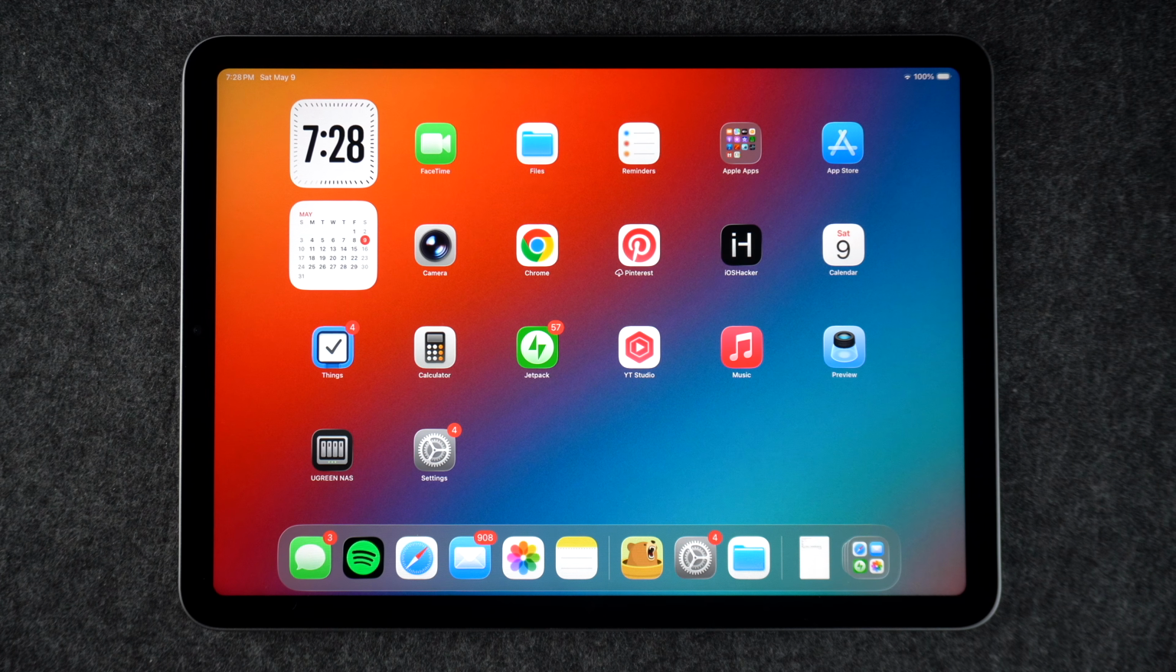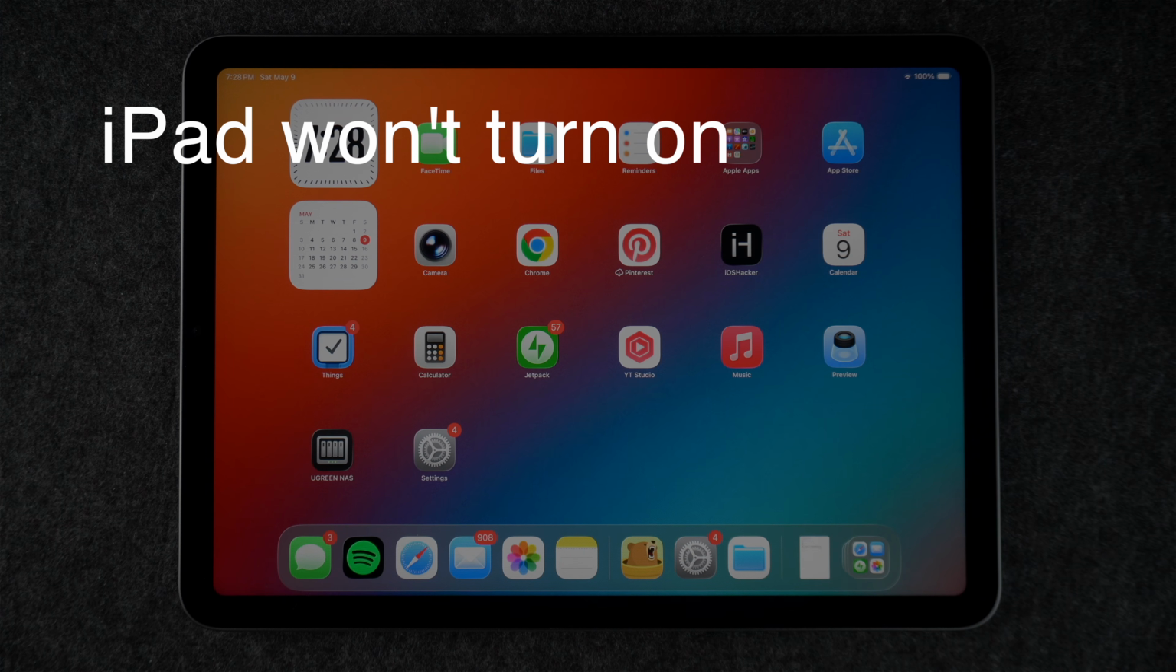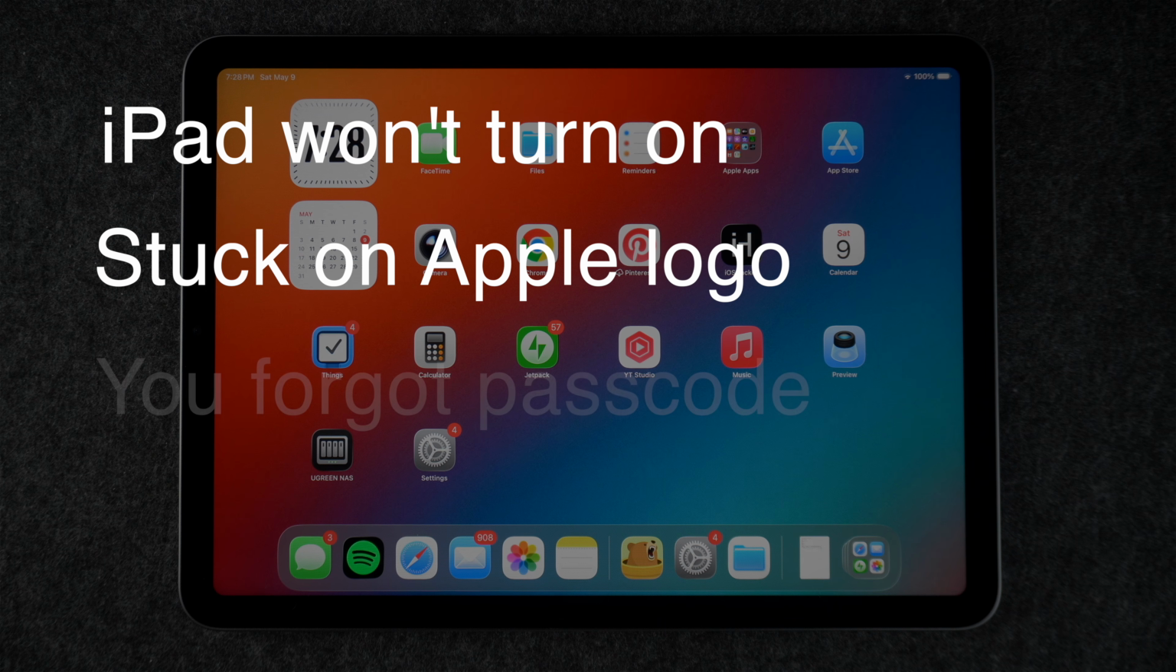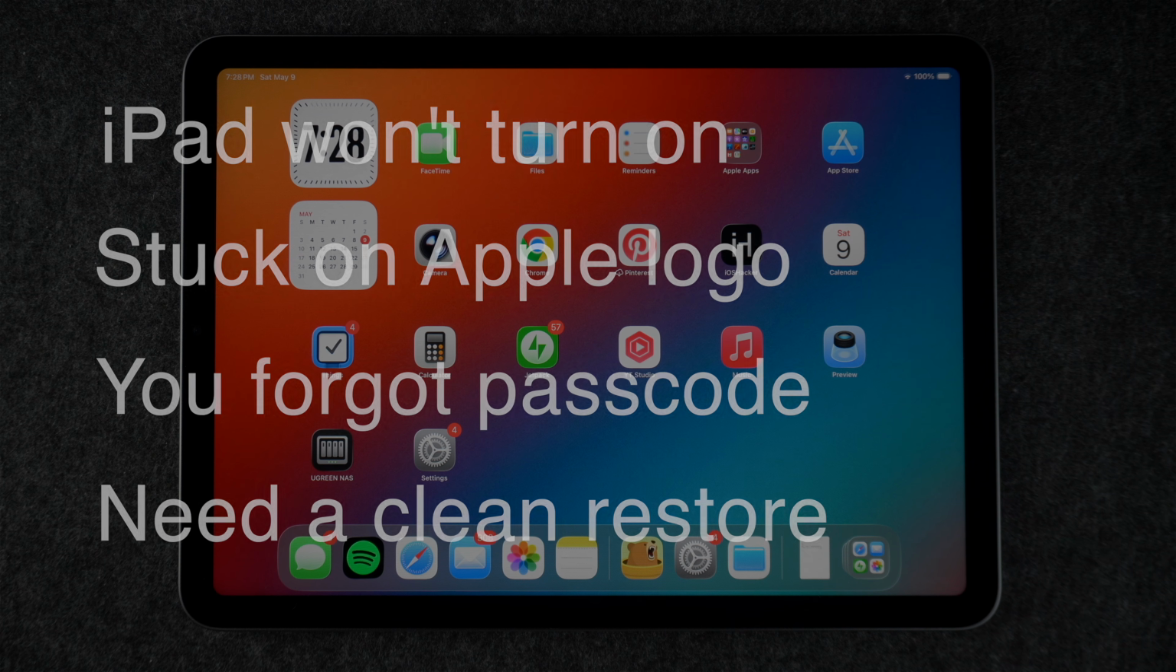If your iPad is frozen, stuck in a boot loop, or you just need to restore it completely, you are in the right place. Today, I'm going to show you how to put your iPad into recovery mode, step by step, for every single iPad model out there. This process is super useful when your iPad won't turn on, it's stuck on the Apple logo, you forgot your passcode, or you just want a clean restore. So let's get right into it.